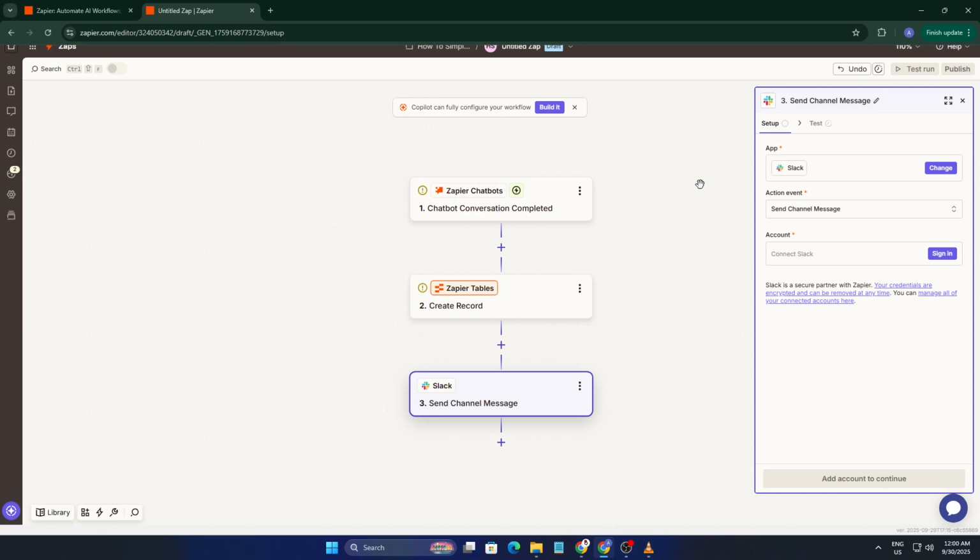And that's it. In just a few clicks, you've set up a powerful automation that saves time, keeps your data organized, and makes sure nothing slips through the cracks. Go ahead, explore more apps, and see how much smoother your workflow can be.